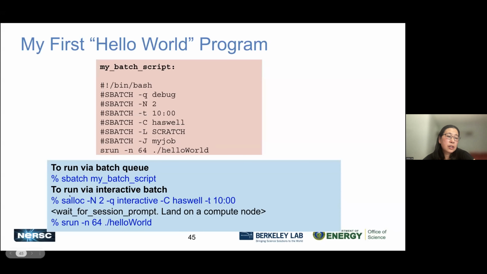Instead of sbatch, you could say salloc, and then you would wait for your session prompt. With salloc, you use similar flags to ask for how many nodes and what queue you want, and for interactive batch, usually you would do -q interactive. You're asking for Haswell nodes for 10 minutes, and you would wait for the prompt. And then once it comes back, you would type srun, and you will see your output in the terminal session as well. This is called interactive batch.